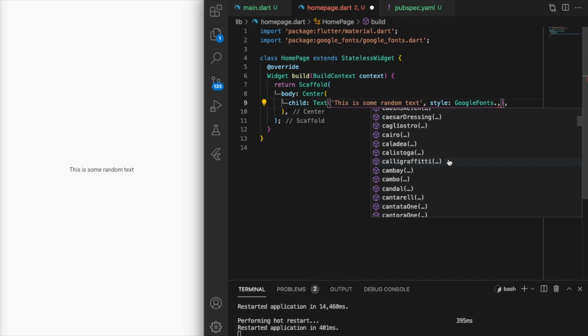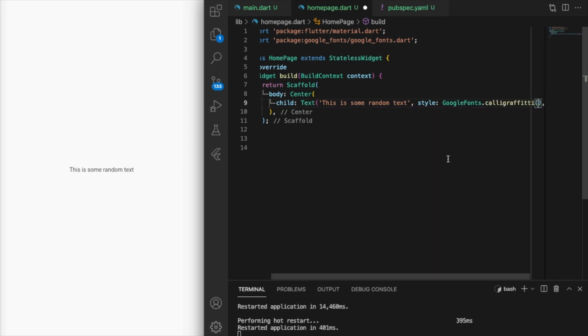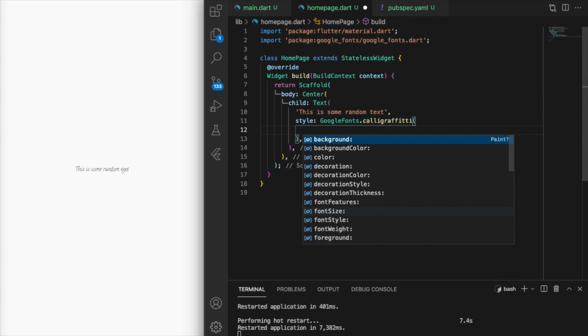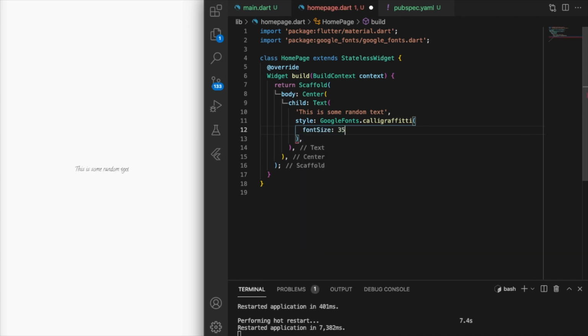But if I just pick one of these ones, say calligraphy, that's a cool name. It's like calligraphy and graffiti. I don't even know what this looks like, but let's just pick this and save it. And yeah, you can see it working there. So inside of these brackets, you can specify the usual font size and colors if you want to change it up.